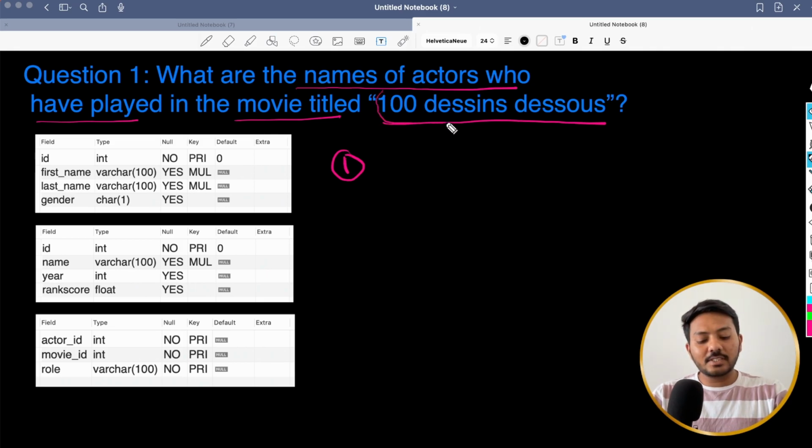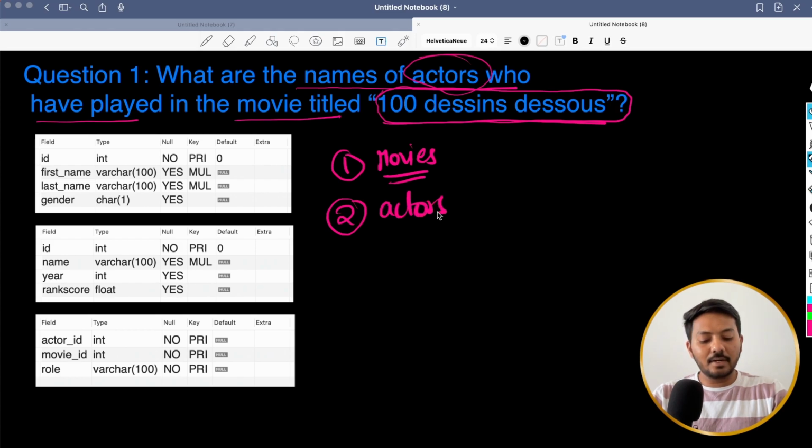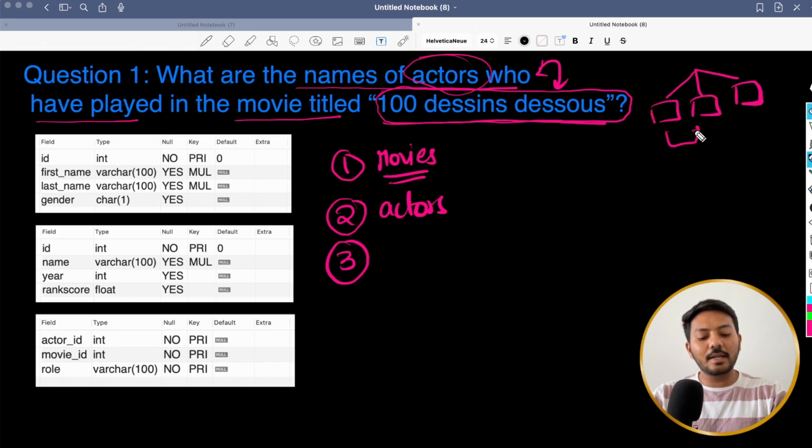The first task is to filter for this movie, right? So I need the movies table, and second, I need a table from which I can get the actors' details, which is the actors table. And third, we need to have a link between these two, right? If there is no link, how are you going to retrieve the information? If you remember our table standardization, we have the data in multiple tables, table 1, table 2, table 3, and we have to link all of these tables. I have listed three tables: the actors table, the movies table, and the roles table.